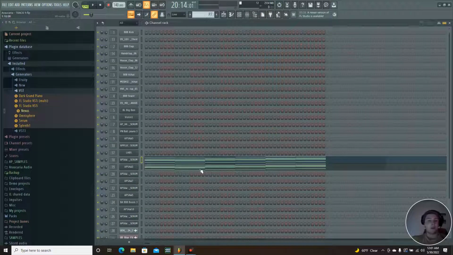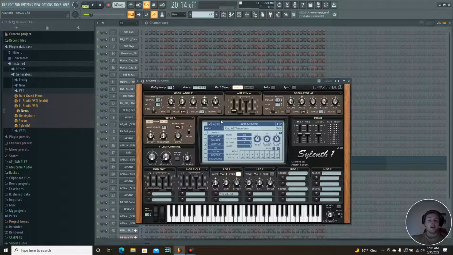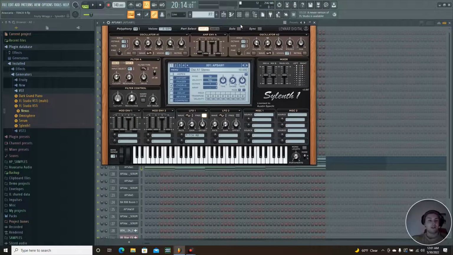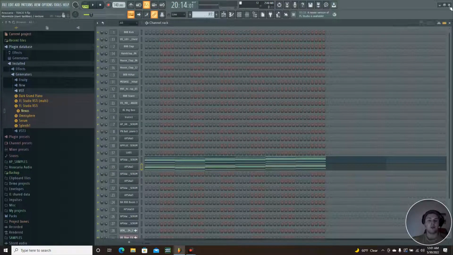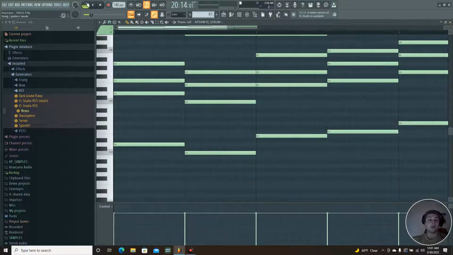So there is that. AP Saw 1. This is just another saw in Sylenth1. There's the screen for part A. Part B, kind of the same formula, just a different format for Sylenth1. But this is pretty good.